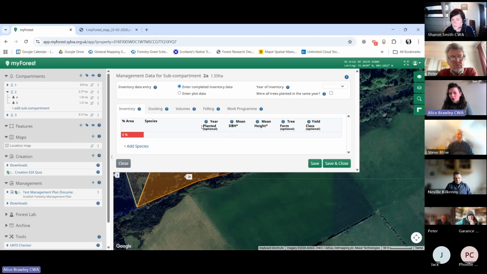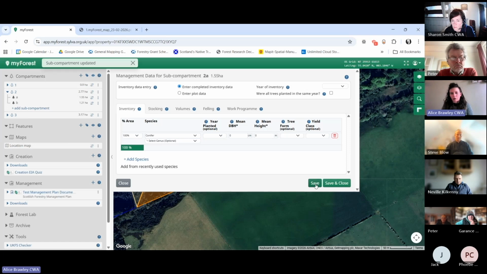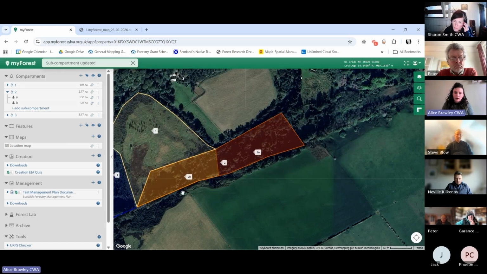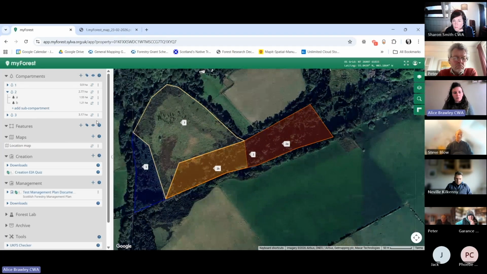Yeah, which is often a lot easier than doing it yourself. But for this example, I'm going to add species. I'm going to just say 100% of it is conifer and click close because I don't want to add too much detail right now. Cool. So while we're here, I might as well add some more features.